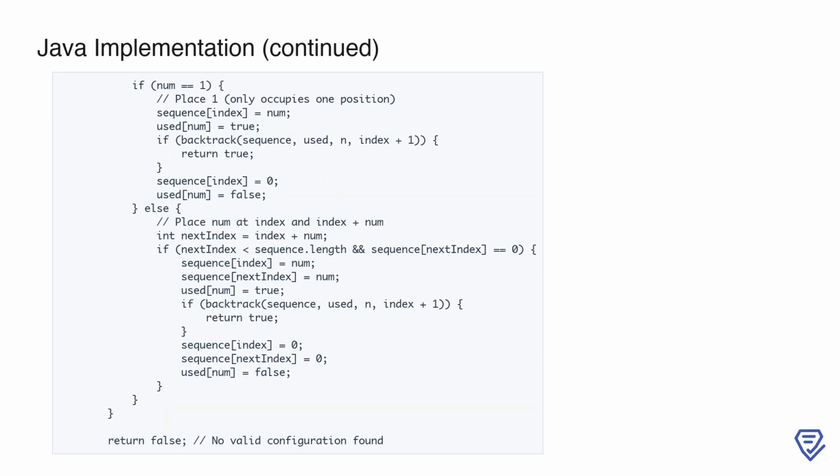Now, the backtracking logic continues by iterating through numbers from n down to 1. This ensures that we prioritize placing larger numbers first, as our goal is to construct the lexicographically largest sequence. If a number is already marked as used, we simply skip it.